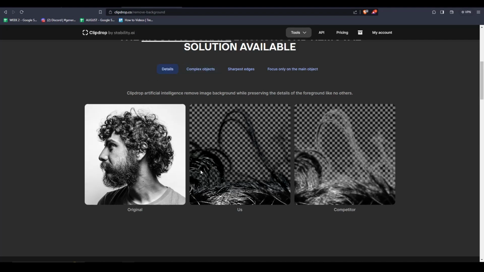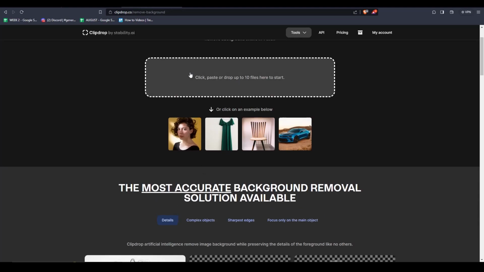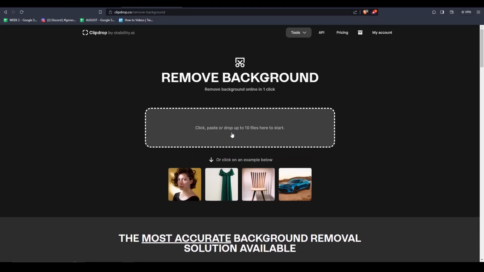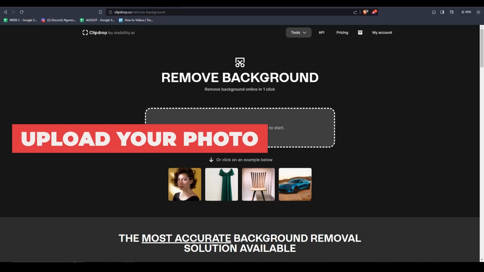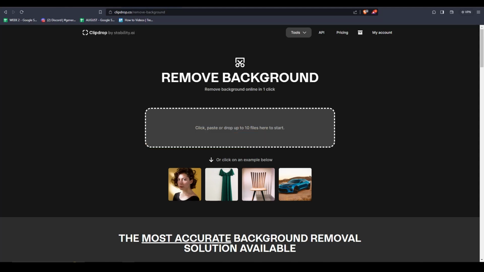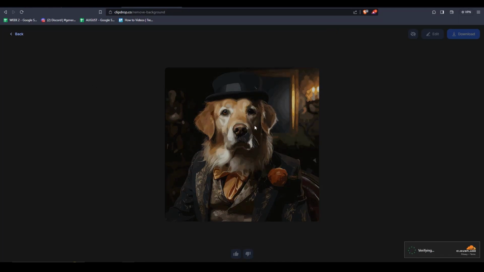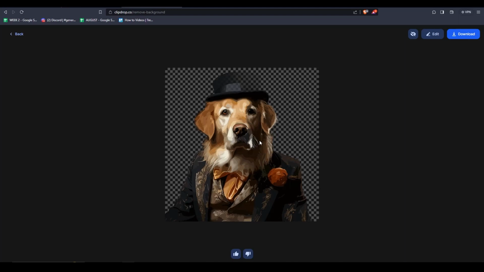So, to start, click on the Remove Background tool right here, and it's as simple as dragging and dropping an image into this box. As you can see, it'll instantly or very quickly remove the background just like that. This is a very simple graphic that would be very easy in many other tools as well.